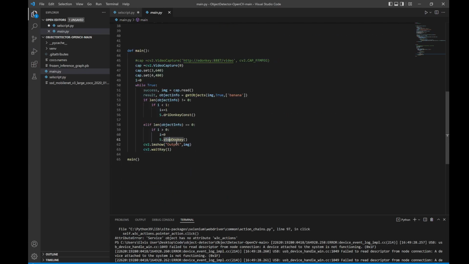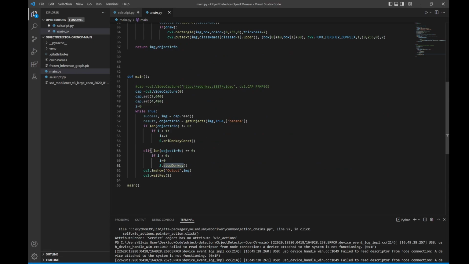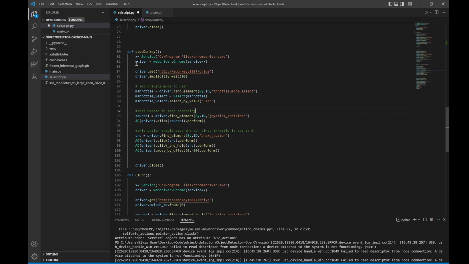The way that we're calling these scripts here is we're importing the shell script as s. So s.drive_donkey_constant, which is what we called it at the time because it drives at a constant speed, and then stop, just the break. We'll go to the script here, and here we have stop donkey, and as you can see, driver.implicitly_wait is telling it to wait until this completely loads, because this is running on a Raspberry Pi and it's very slow sometimes, so you want to give it a little bit of a break. Once it's done waiting 10 seconds, it executes the rest of here.